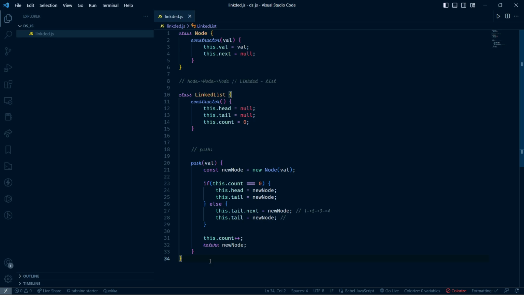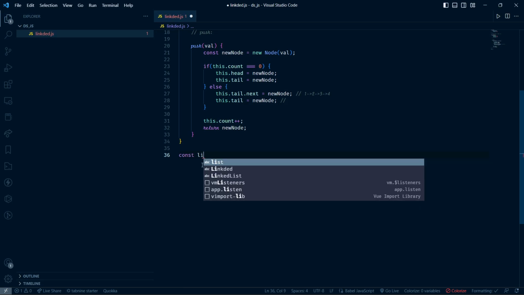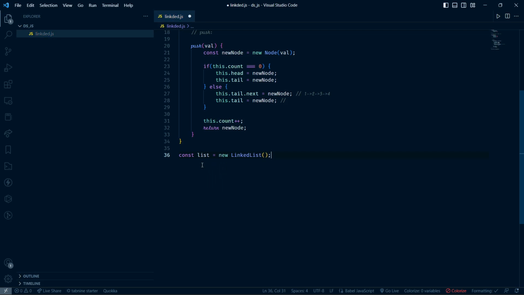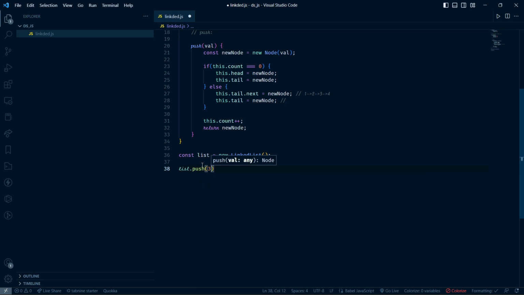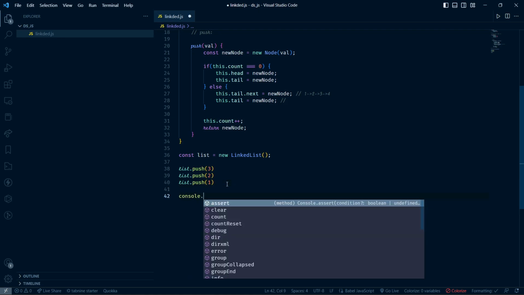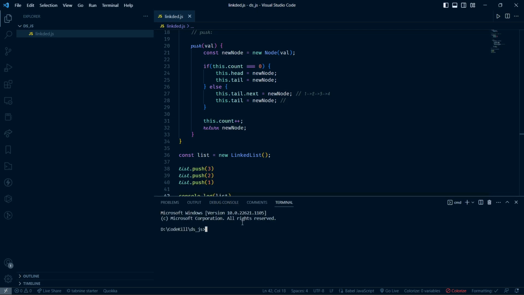Now let's check if it is working fine or not. To check that, we will first of all instantiate our list. And what are we going to do? We're going to simply push 3, and after that 2, and after that 1. And now let's console log list.head. Let's just console log the list right now.